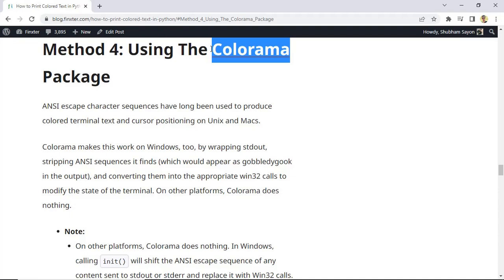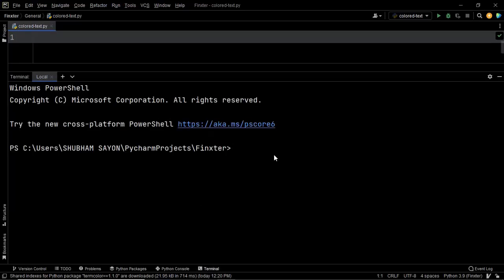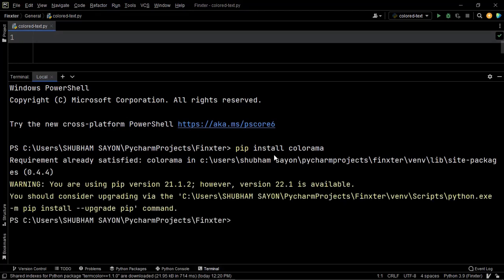Since it is not a part of Python's inbuilt libraries, let us first go ahead and install it using pip. All you have to do is open up the terminal and type in the command pip install colorama. This should install the Colorama module on your system. Since I have already installed it, I have this message: requirement already satisfied. But in your case, this should work and Colorama should be installed on your system.